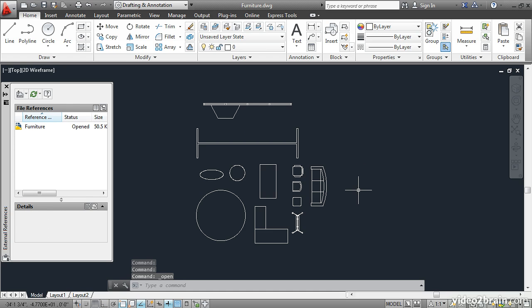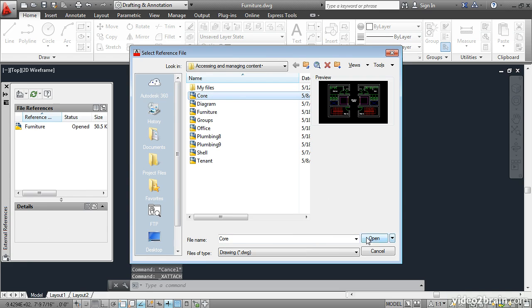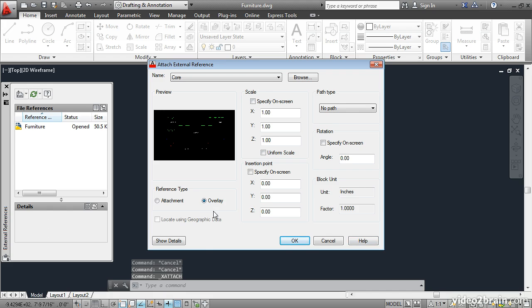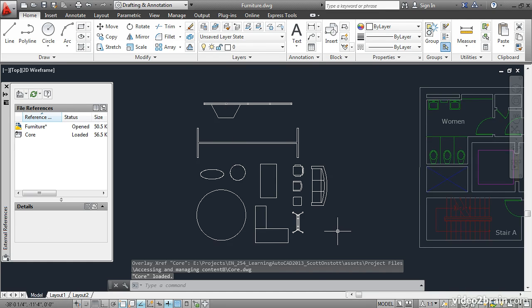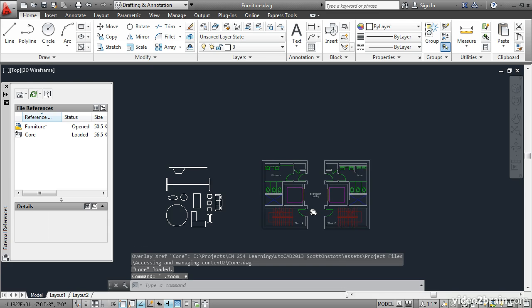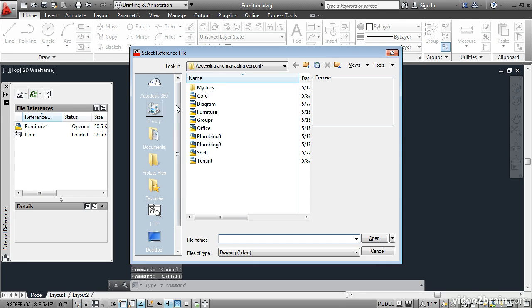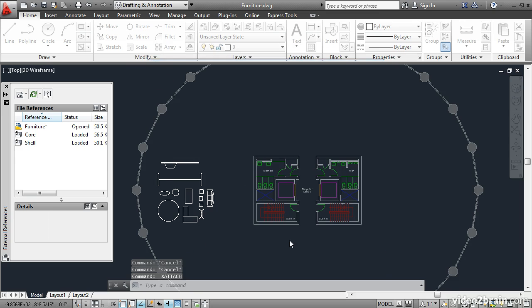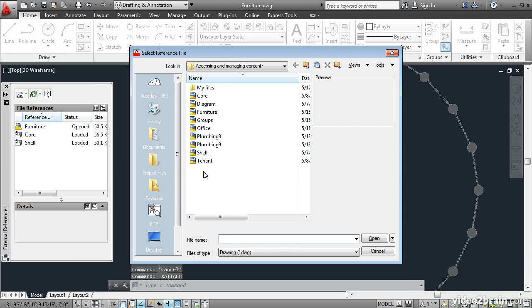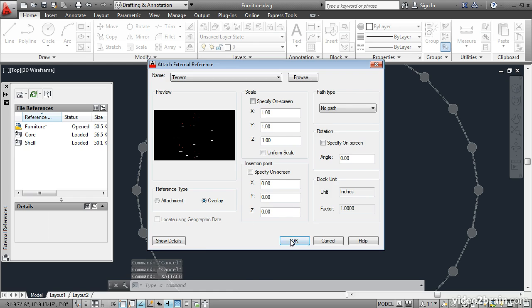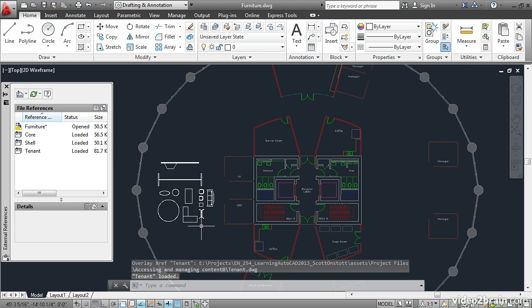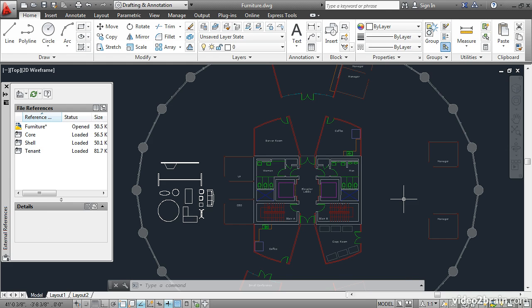So we're back in the furniture drawing. Click here and select Core, Open, and this time choose Overlay. OK. Zoom extents, and you'll see that we can view the core, and that's good because it will help us to lay out the furniture. But we also need the shell and the tenant. Overlay, and once more, overlay. Now we can lay out the furniture on the plan, and we won't have a conflict with another person who might be laying out the tenant drawing.